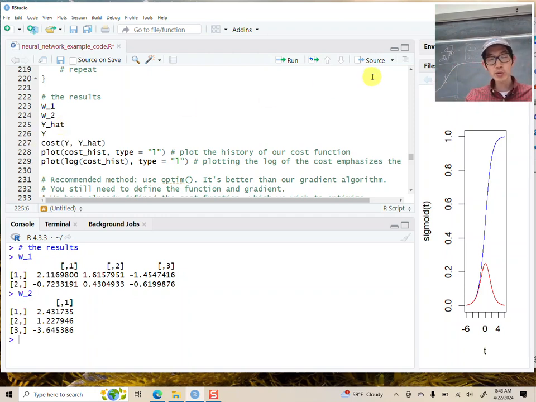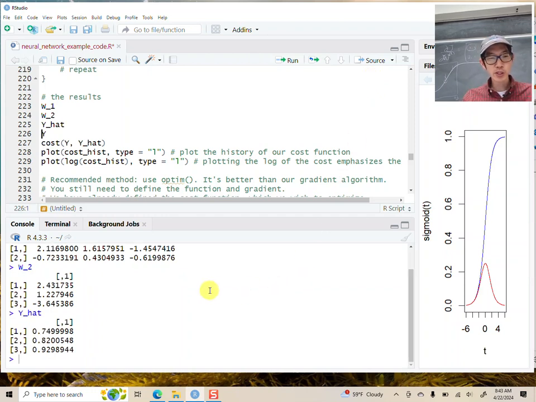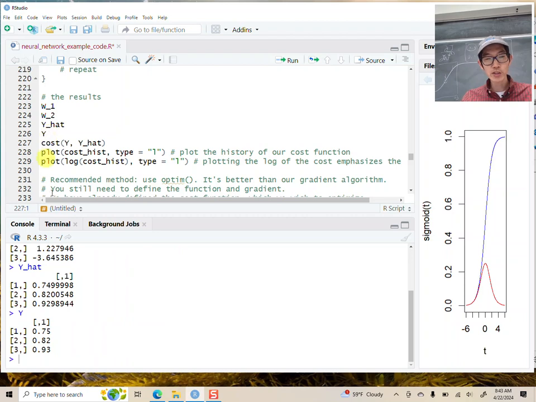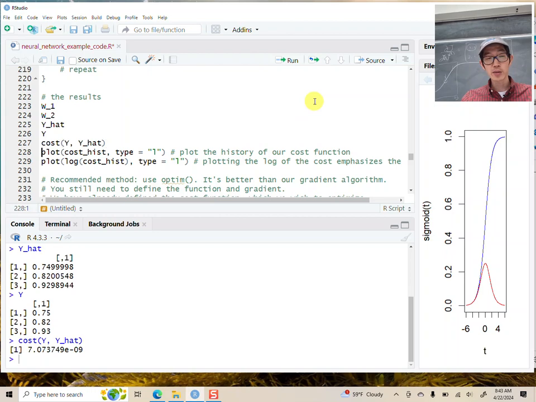But what we can do is ask what kind of predicted values we got. These are my predicted values: 0.7499998, 0.820005, 0.92989. How does that compare to the actual values of y, which are 0.75, 0.82, and 0.93? They're pretty good, pretty close to the actual values. We can calculate the cost. The cost at this point is 10 to the negative 9, so we feel pretty good about that.